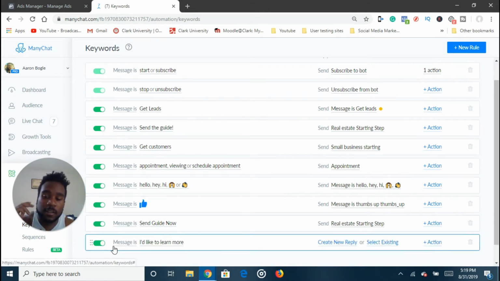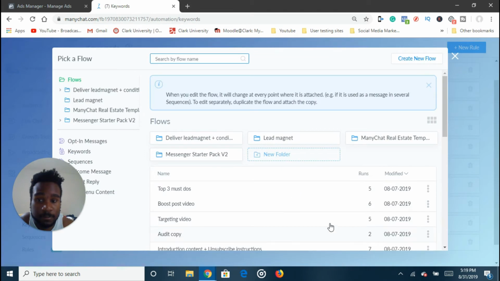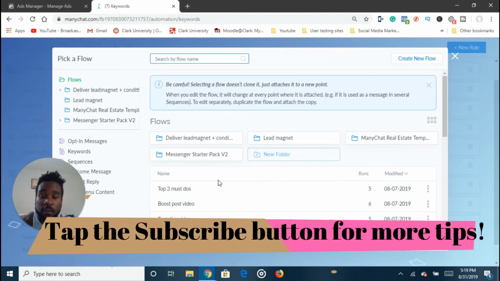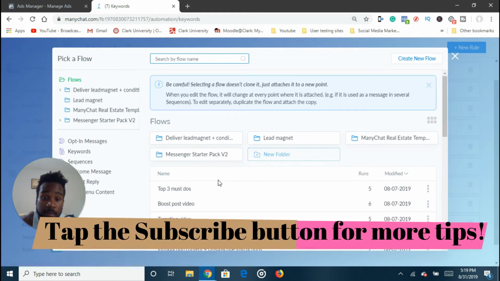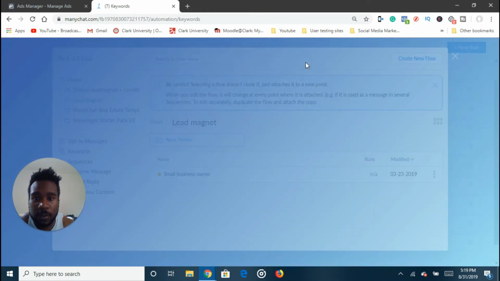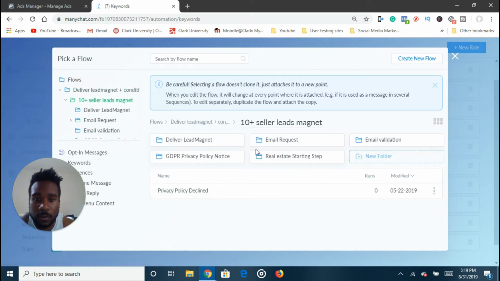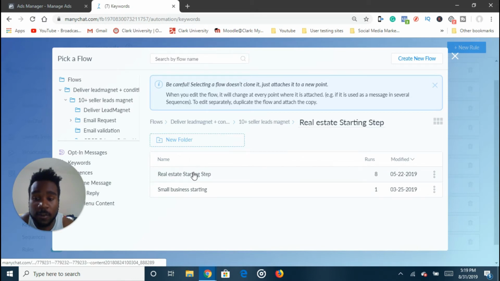This is like an if-this-then-that. The message is "I'd like to learn more." You can select existing, and then connect it to your starting step in whatever flow you want. In this case, not a new folder, I would set it to right here, and then they can get into the flow, get into the sequence, et cetera.